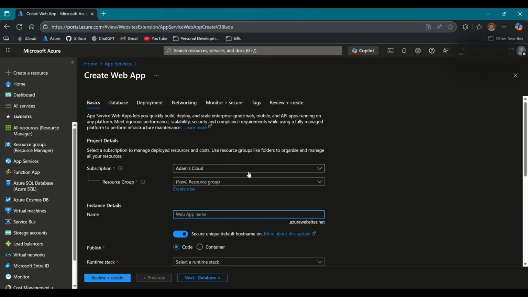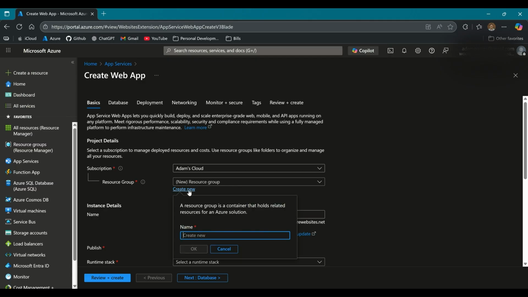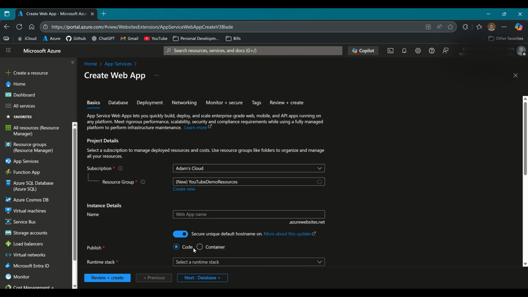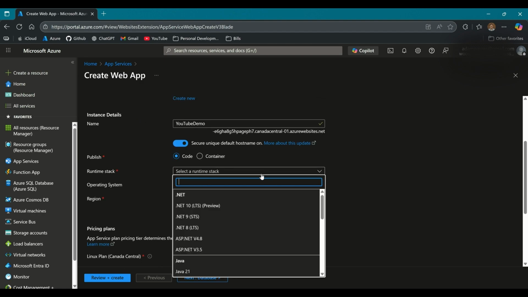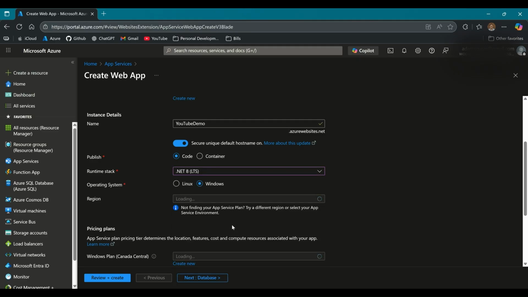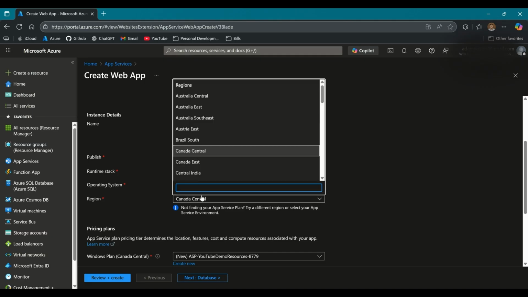Once this screen loads, we need to make sure our subscription is selected. And for resource group, we're going to create a new one. We'll name this YouTube Demo Resources. Under the instance details for our app name, I'm going to name this YouTube Demo. I'm going to leave code selected under the Publish option. And for runtime stack, I'm going to select .NET 8 LTS, or long-term support. We'll leave Windows selected for the operating system. And for the region, I'm going to select something a bit closer to me in East US.